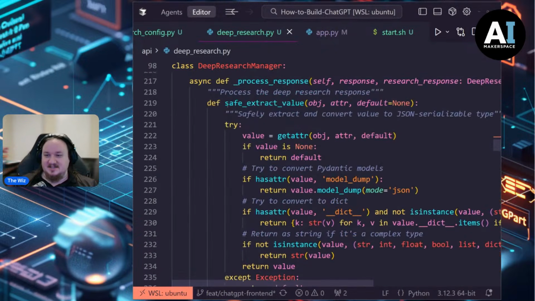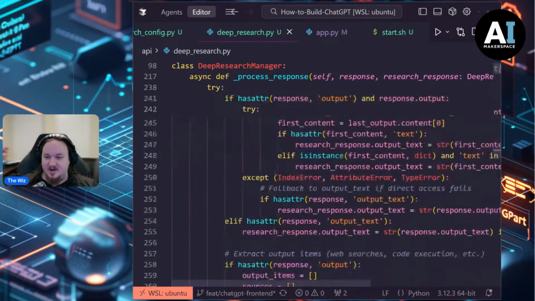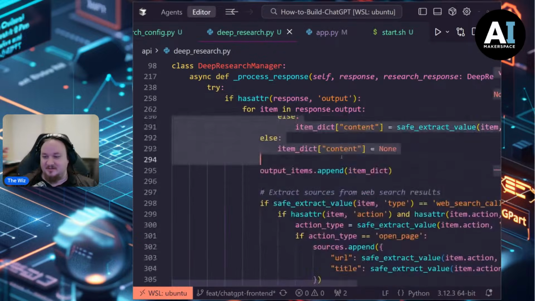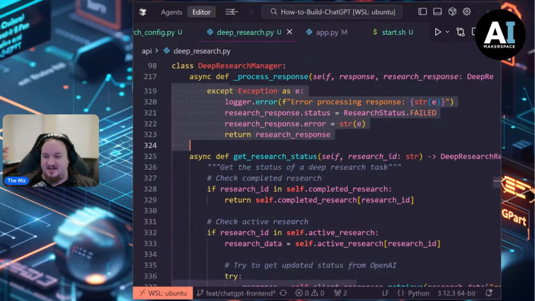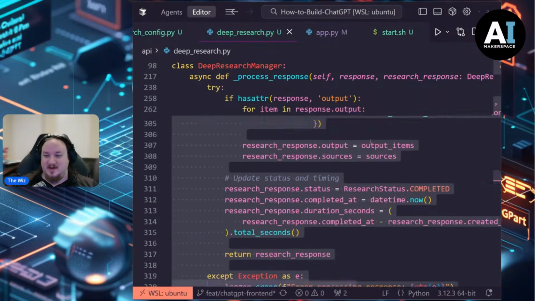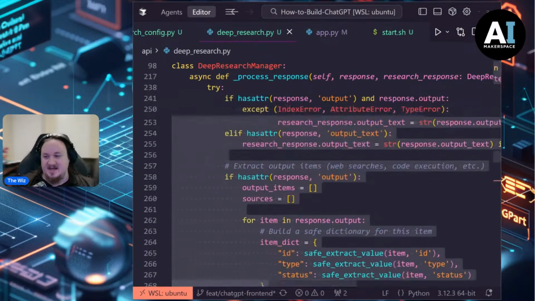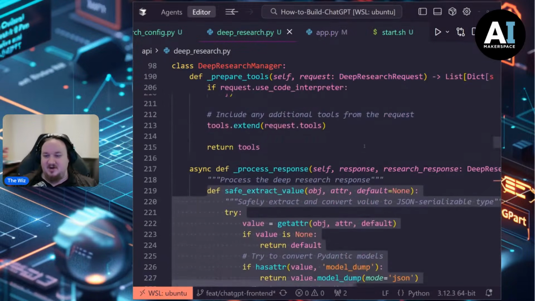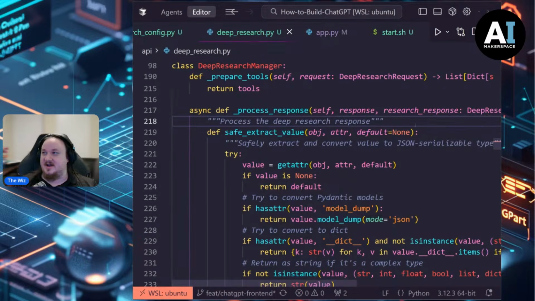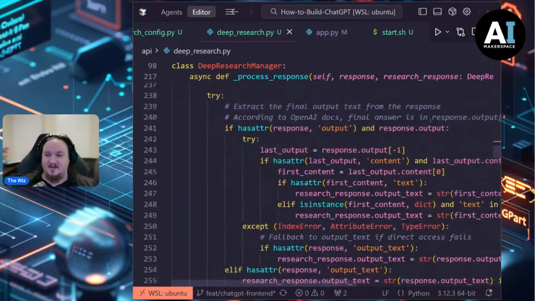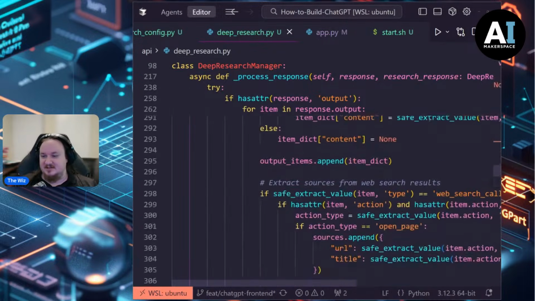Okay. Process response. This is the big one. We know what the response should look like, but we have to play nice with Pydantic. We have to play nice with OpenAI's APIs. And so there's a lot of code to just parse out the values correctly from OpenAI into our Pydantic models. It is what it is.